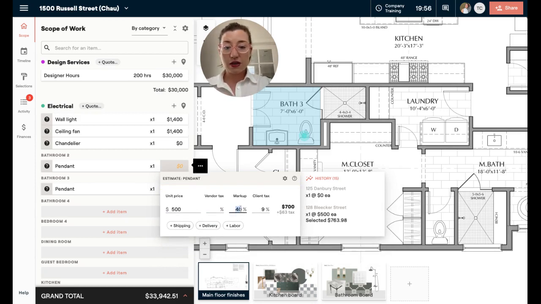The third component here is your markup, and this is going to be the markup on your product. This can range really anywhere from 30% to 100%, and that's all up to the firm and how you charge your clients. And then the last is going to be the client tax or the sales tax, and this is going to be visible here in the estimate as well as at the bottom of the project. So it'll tell you, all right, with the $500 unit price, our 40% markup and our 9% tax, we have $700 plus $63 in tax.